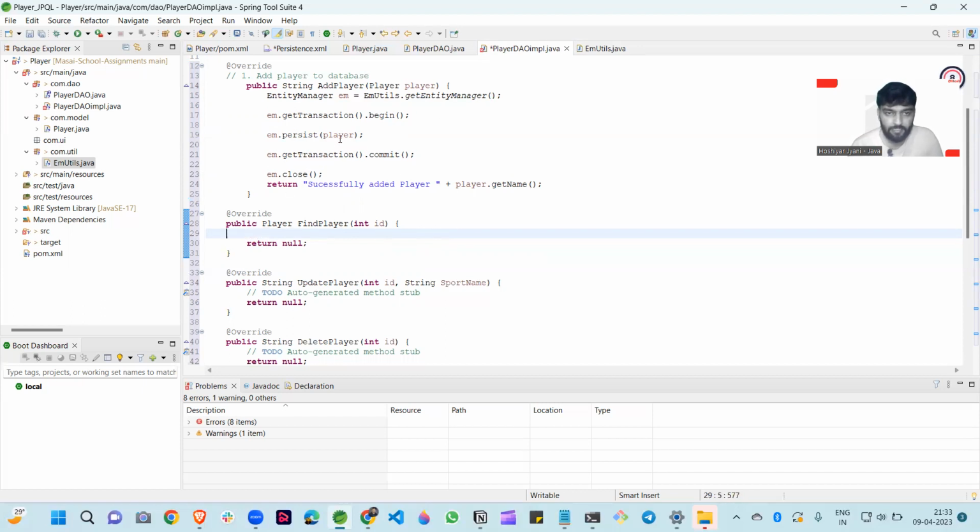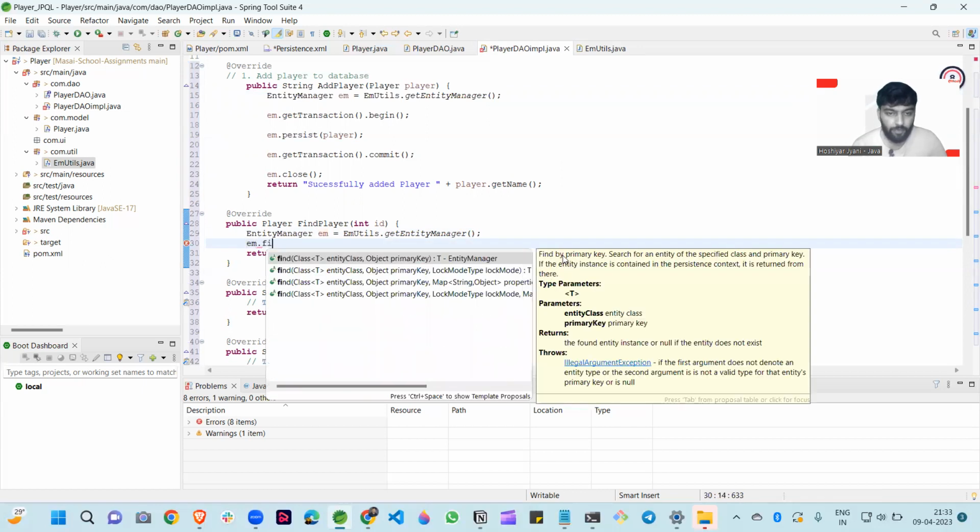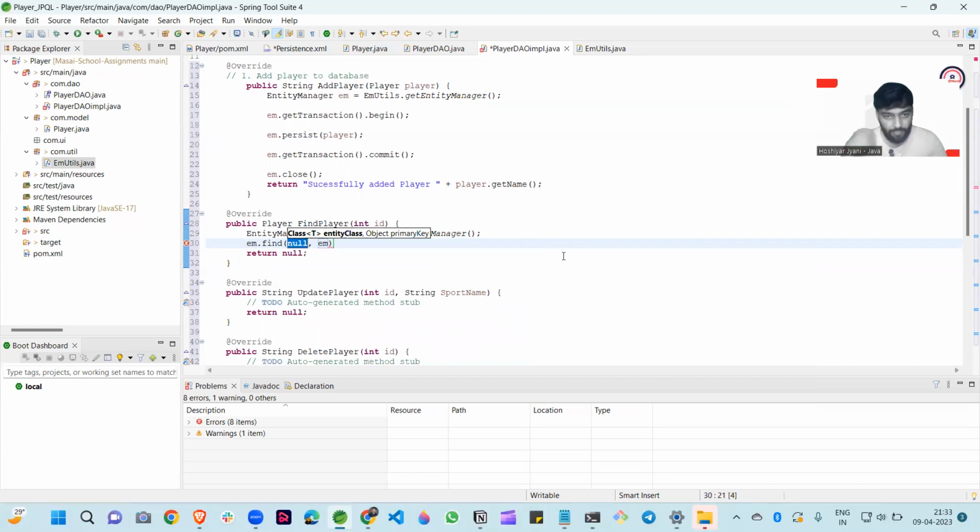First of all we get the connection from the entity manager. After that em.find, we have a find method. In this we are passing the class name, like from which class we want to find the player. So we want to find Player.class. The class is used to tell the ORM Hibernate that we want to find the data from Player.class. And we are passing the ID here, the ID of the person we need. So this returns a single player.